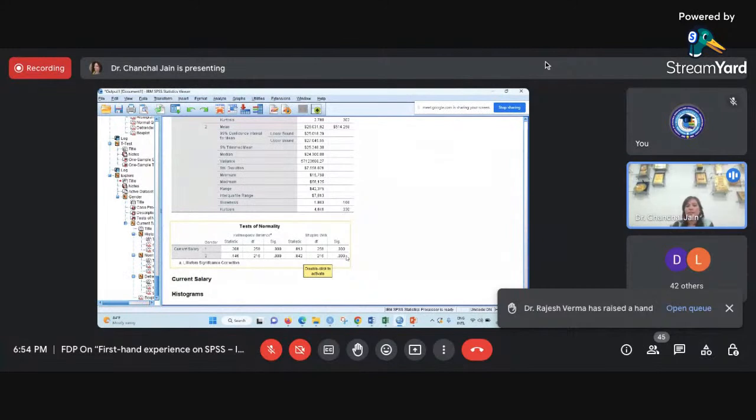We are coming down to check whether the salary is normally distributed for both the male and female groups or not. So we can check the tests of normality and the significance value. For male, the significance value is 0.000. For female also it is 0.000. Both are less than 0.05, which is indicating that the salary is not normally distributed for the male group and female group.